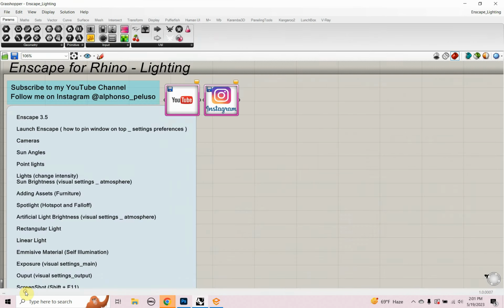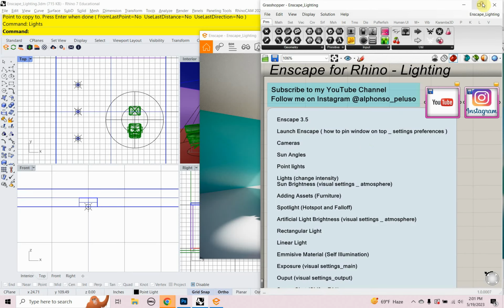Let's see what's next on our outline here. So what have we done? We've done Enscape 3.5. We've launched Enscape cameras, sun angles, point lights. We've looked at lights, changed the intensity. We've looked at sun brightness. We've looked at adding assets like furniture. We looked at the spotlight, hotspot, and fall off. We looked at changing the artificial light brightness.